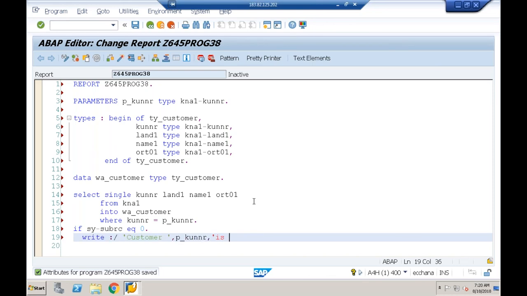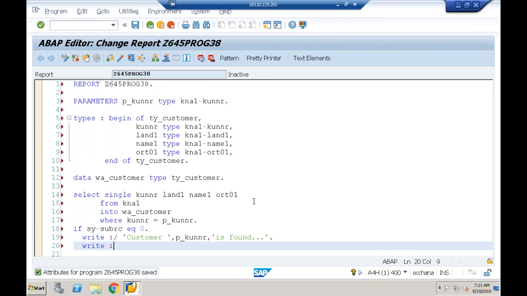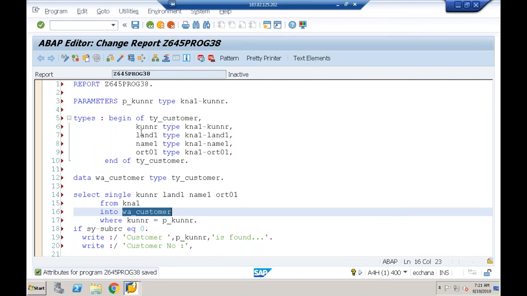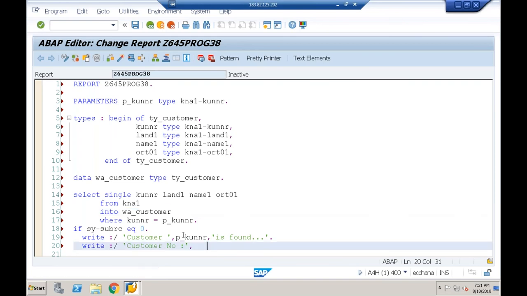Customer P_kunnar is found. I'll just display the data. Customer number. Where is the data available now? What are the data you have retrieved? The data will come and sit in the work area. The work area contains these four fields now. So let me refer to that.